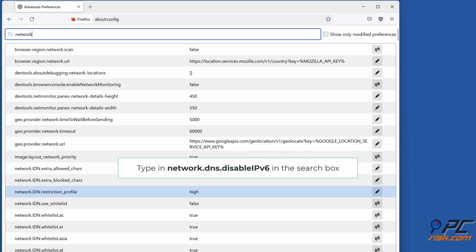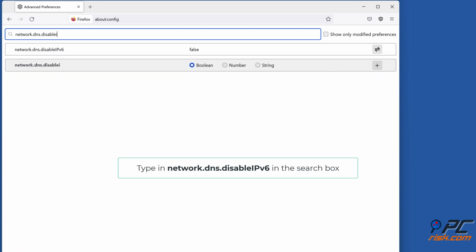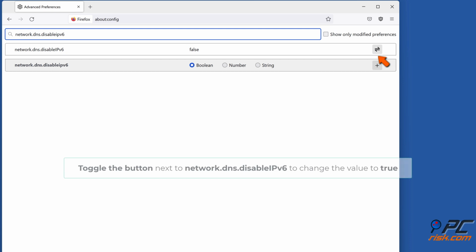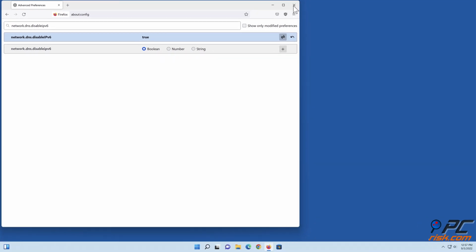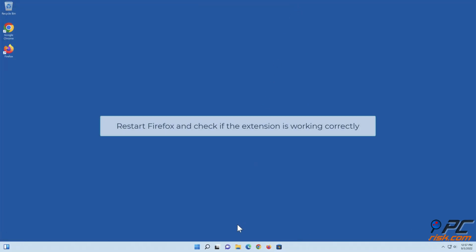Type in network.dns.disableipv6 in the search box. Toggle the button next to network.dns.disableipv6 to change the value to true. Restart Firefox and check if the extension is working correctly.